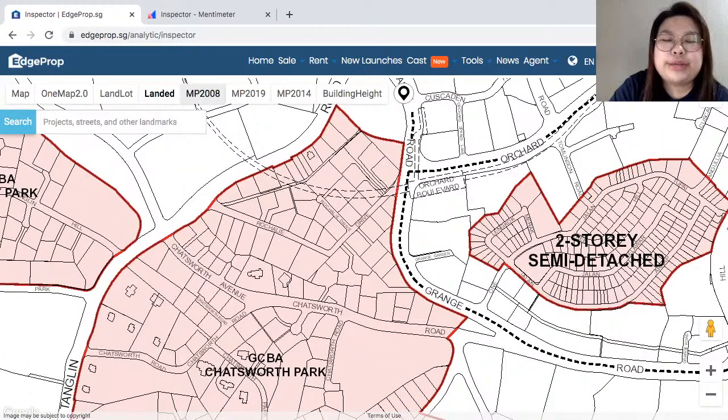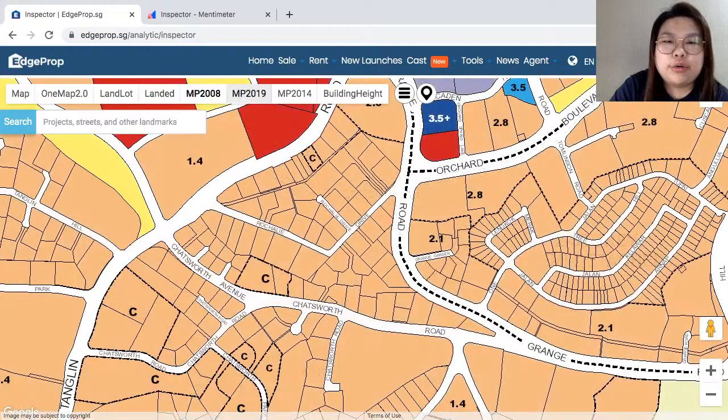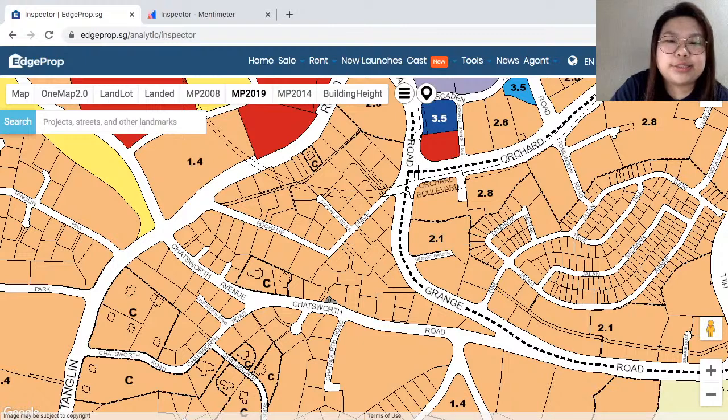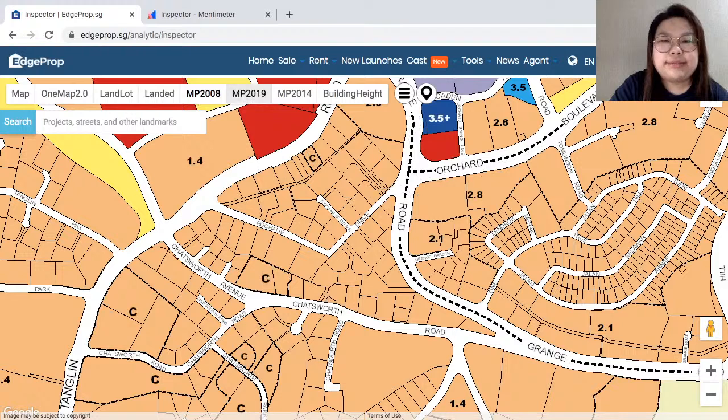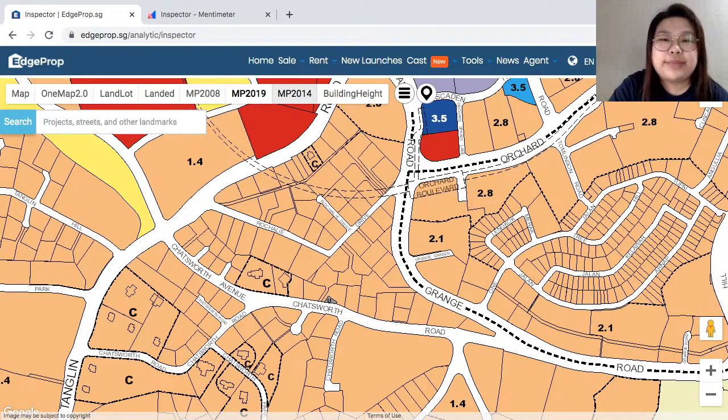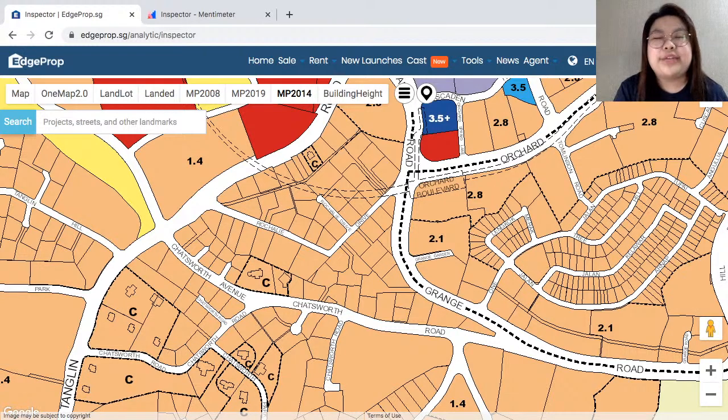And then we have the three master plans: 2008, 2014 and 2019. 2019 being the latest one, it was just released last year. You would notice as I click across the different master plans, there would be slight changes that happen, because every 5 years the government would review the master plan and see if there's anything they would like to update. And then last but not least, we have the building height.